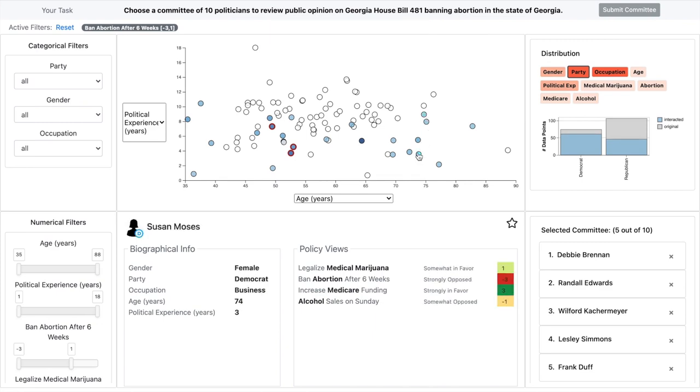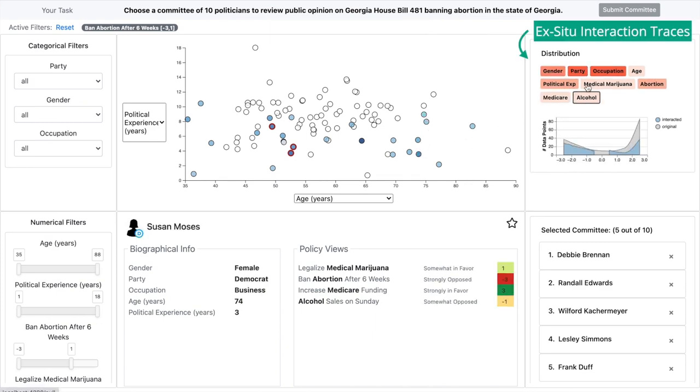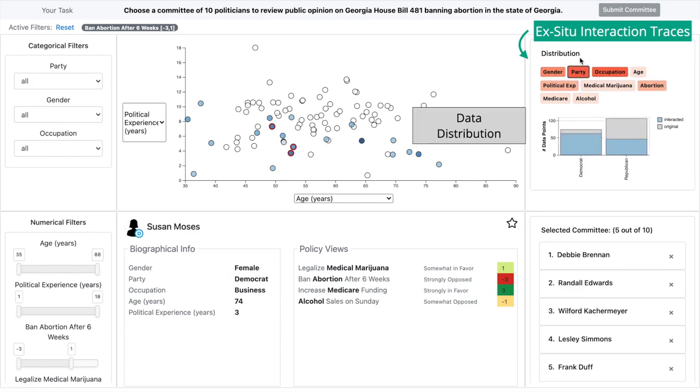We also showed ex situ interaction traces by adding an additional view to the interface in the top right. We used gray to represent the underlying distribution of data and blue to represent the distribution of the user's interactions. This view will compare these two. As the user interacts with the data points, in this case politicians, in the scatterplot, the blue bars will update in real time. So let's select one attribute up at the top, party. The gray bars indicate that the dataset has more Republicans on the right than Democrats on the left. But the user's interactions so far in blue are skewed heavily toward Democrats.